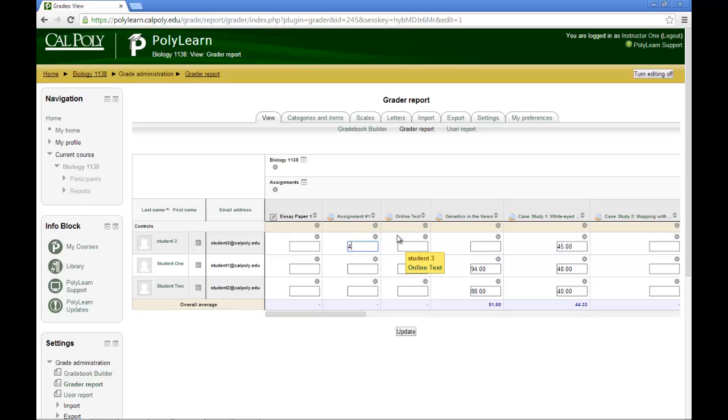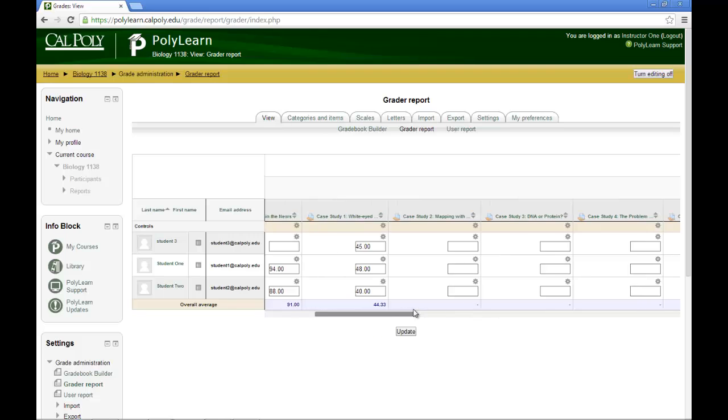Enter grades in the grade cells. For quicker grading, you can use the Tab key on your computer keyboard to easily move to the next cell below. When you finish entering grades, click on the Update button below the spreadsheet. Your category totals should now be updated.